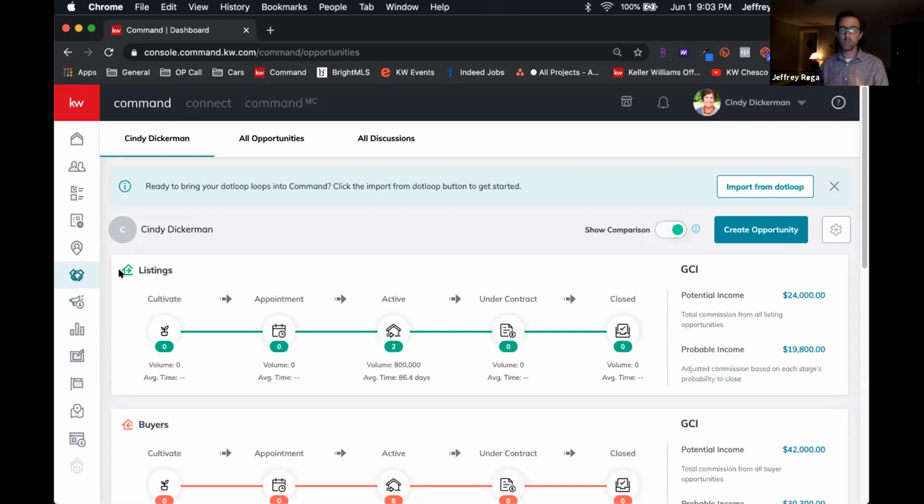Tom, I'm not sure if you use it that way or if you just use it once a transaction really begins. But I'll let you speak to that and to the benefit as well.